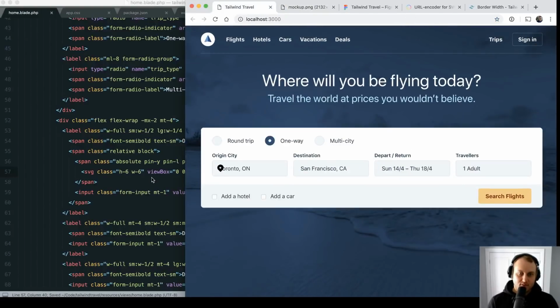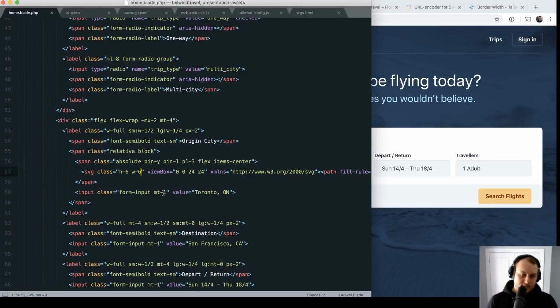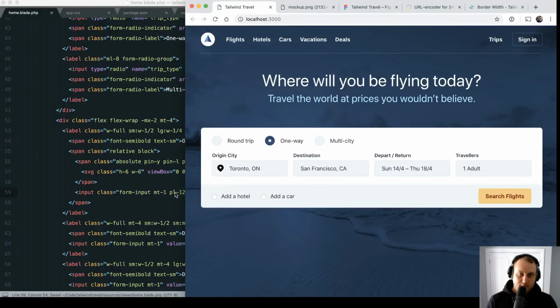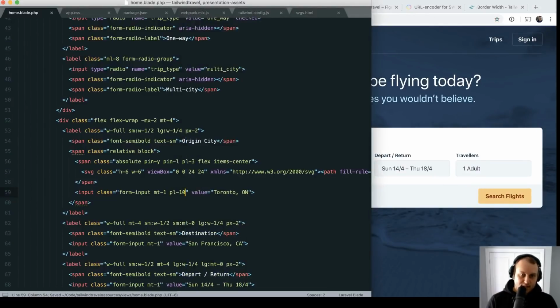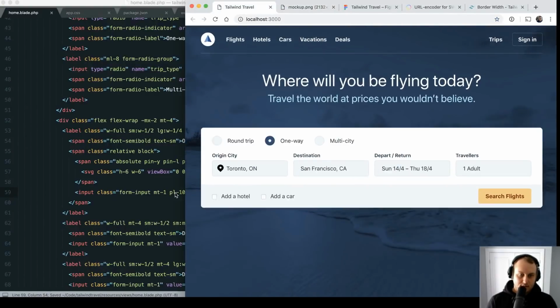That looks pretty close, but of course now this text and the input is not in the right place. This form input is designed to put equal padding on the left and right of the text, but when we're combining that with this SVG, we're going to need a little bit more space on the left to accommodate it, right? We can easily do that by adding extra padding to the element. We could give this padding left of 12, for example, and that moves it way over. We might not need quite that much. Maybe 10 is good. 10 seems pretty decent to me.